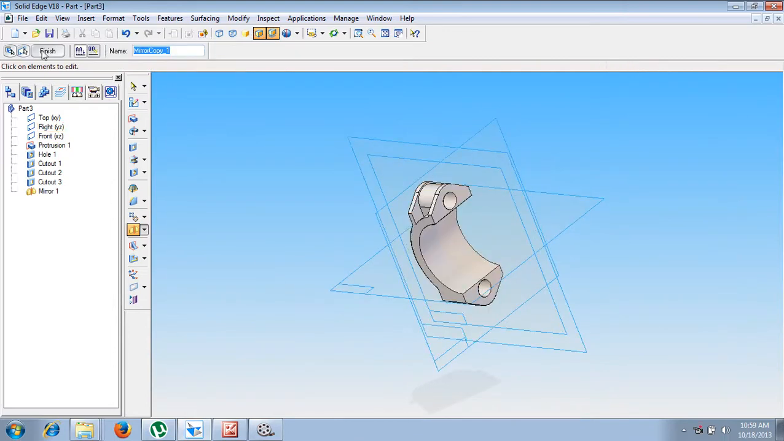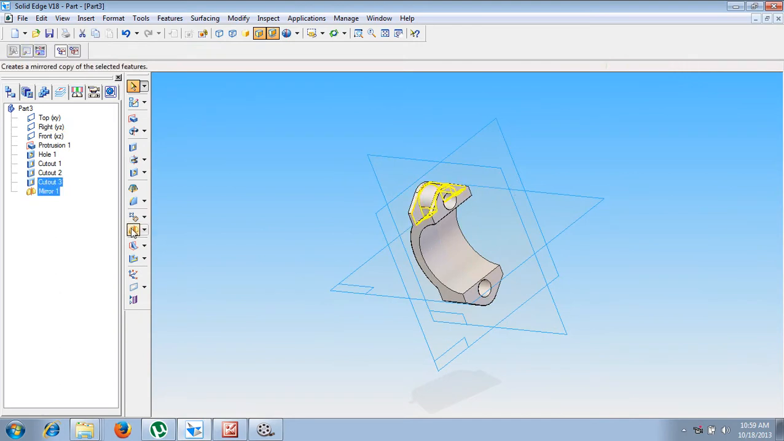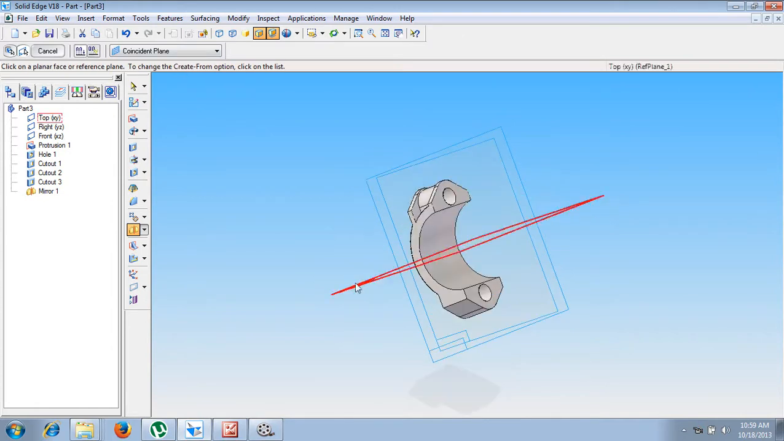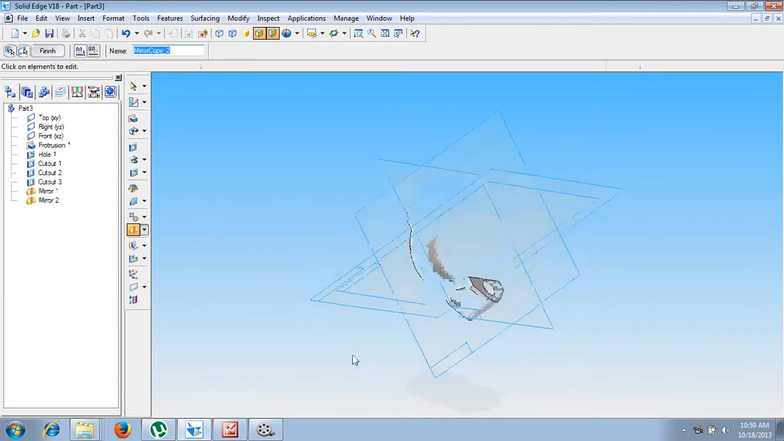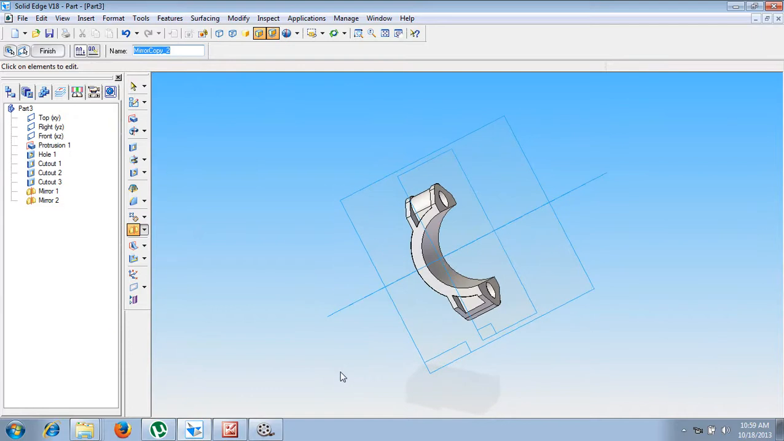Now at the bottom also the same thing should happen. Select cutout 3 and mirror 1, both the things we have to select. Then go for mirror copy feature once again, always go for smart. Then select this plane as a cutting plane. Now you can see at the bottom also we are getting that cutout.